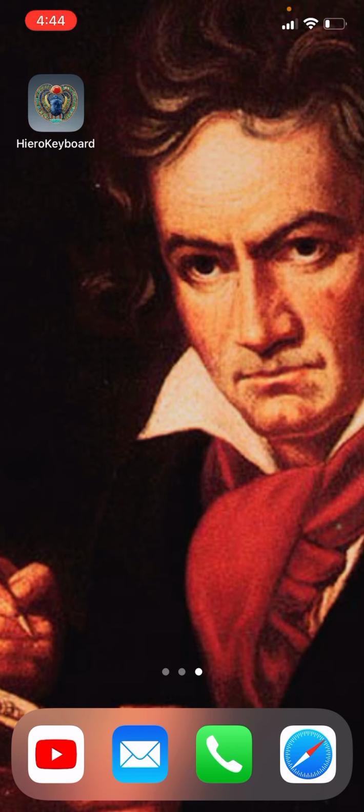Now for many of you who have not downloaded it, you can download it from the Apple Store only. It's not yet available on Android, not yet though, hopefully in the future. But you can install a keyboard to type in hieroglyphs on your phone and text it to other people.